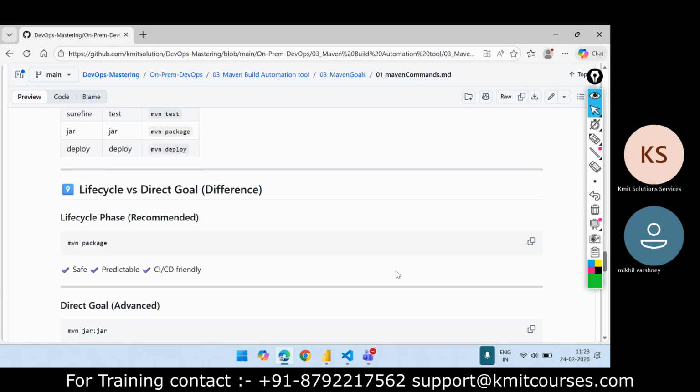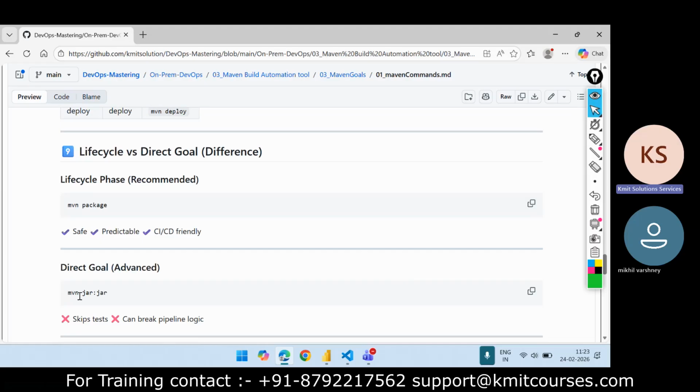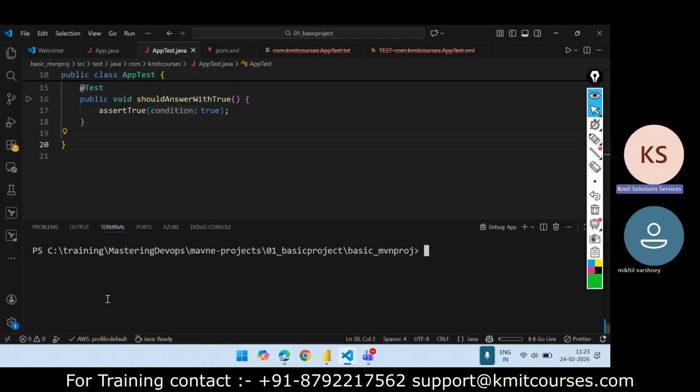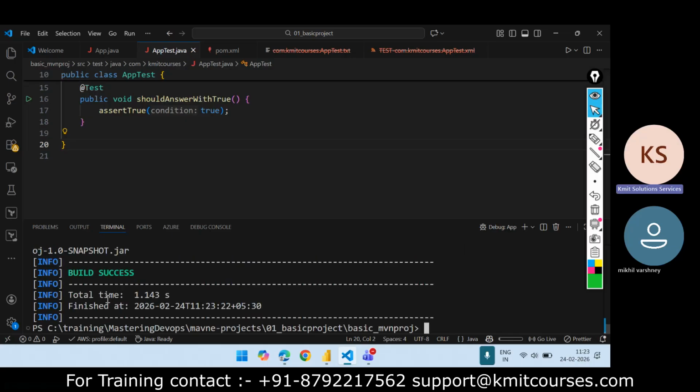So we need to run mvn jar:jar. So jar is the plugin, mvn jar:jar. So now in this case, I don't want to. So the jar file is created.